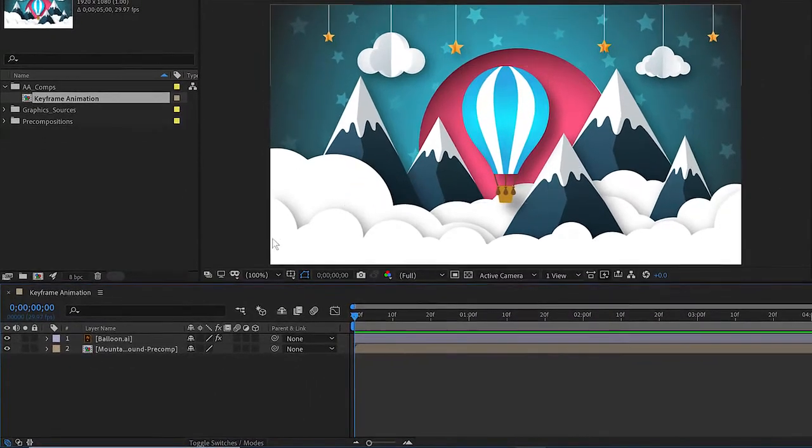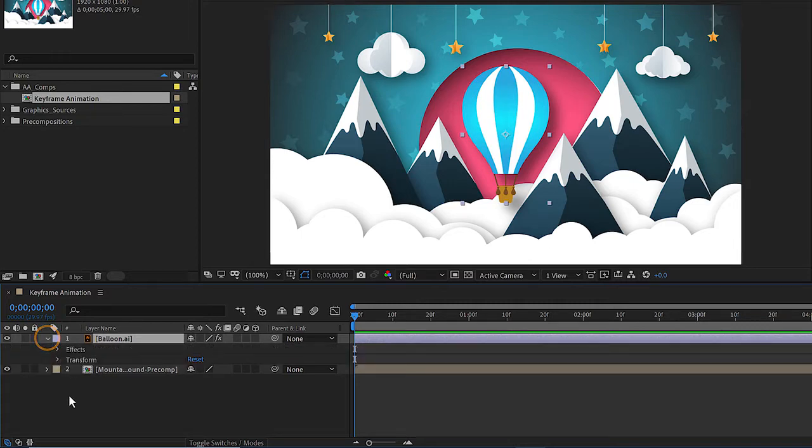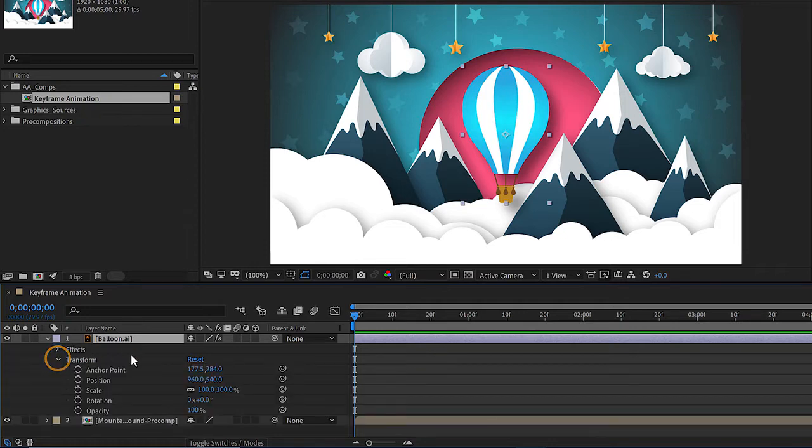To start, let's select layer 1 by clicking on the word balloon, and then go to the left side of the layer and click the arrow to open up the layer options. Click the arrow to the left of the word transform to open up its options, and you'll see we have several different parameters we can animate. I know I can animate them because I have a stopwatch to the left of each parameter.